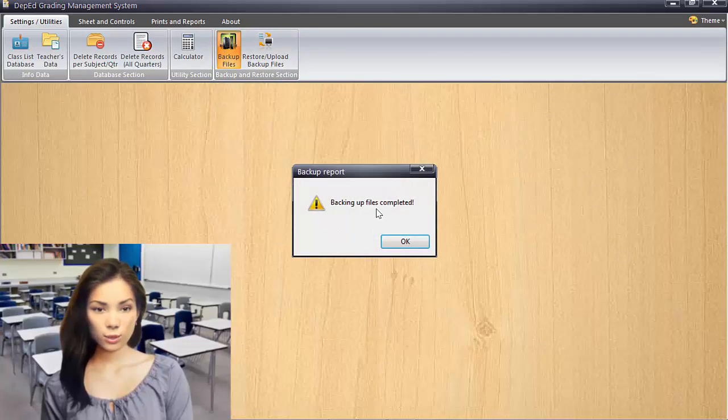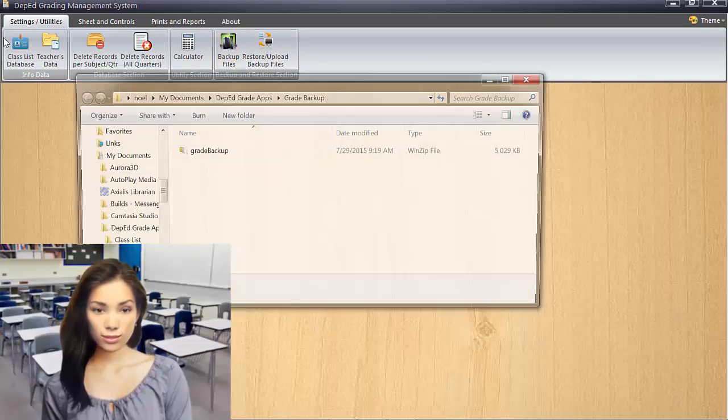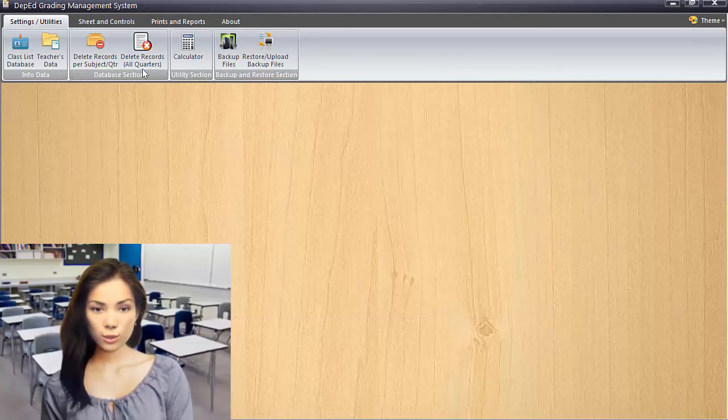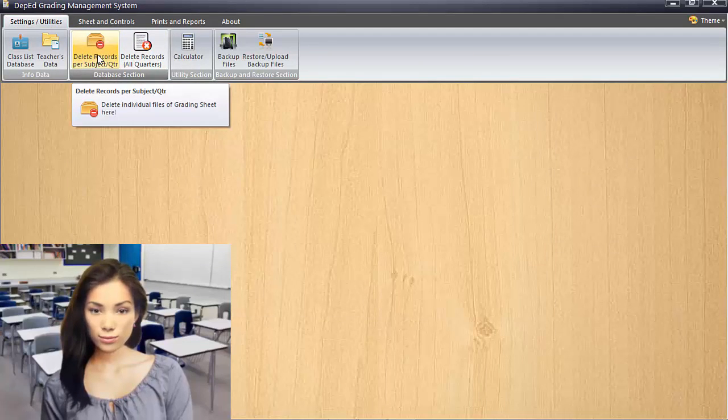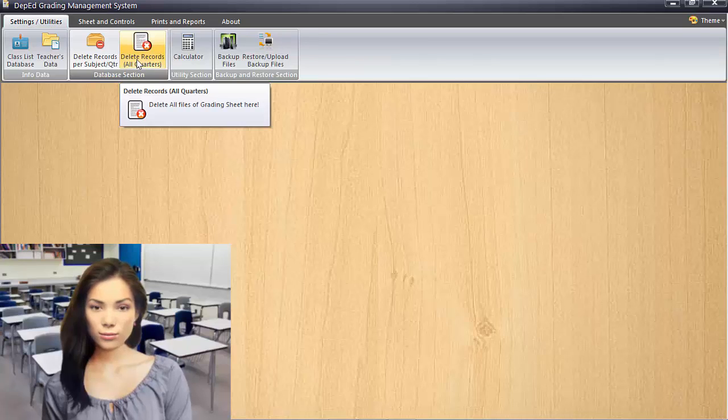Hence, click on the icon tab Settings. Then look on the Database section with the icons Delete Records. There are two methods to clear records. Number 1, you can delete records for every subject per quarter, or number 2, delete records for all subjects and all quarters entirely. In this example, I will show you both methods.